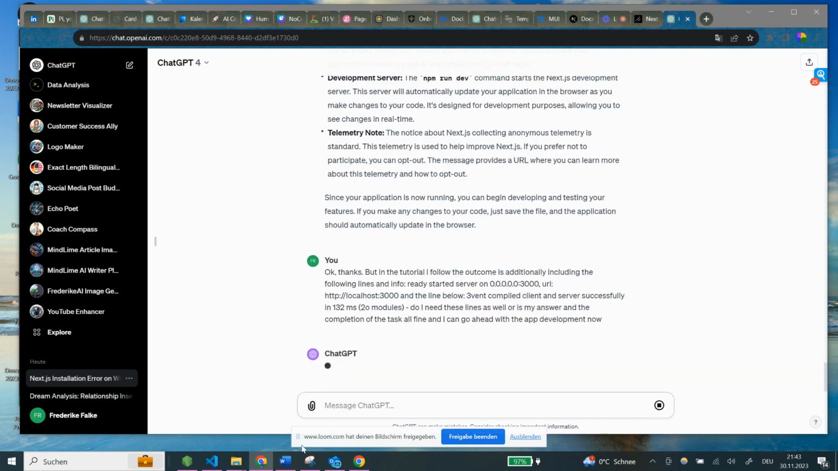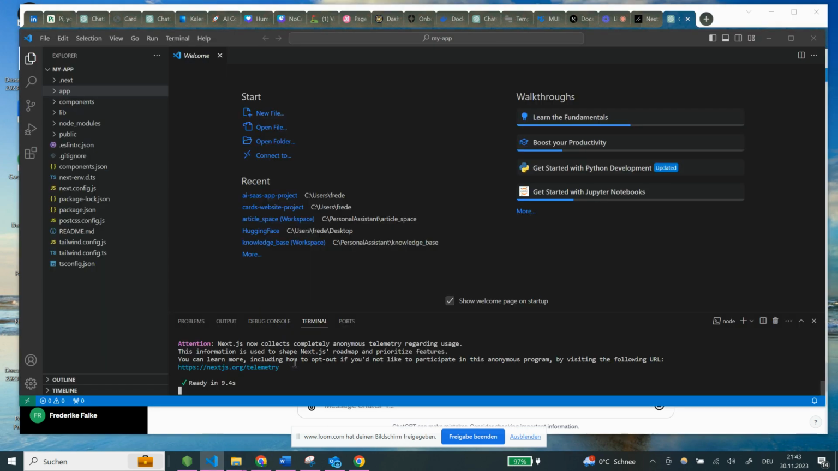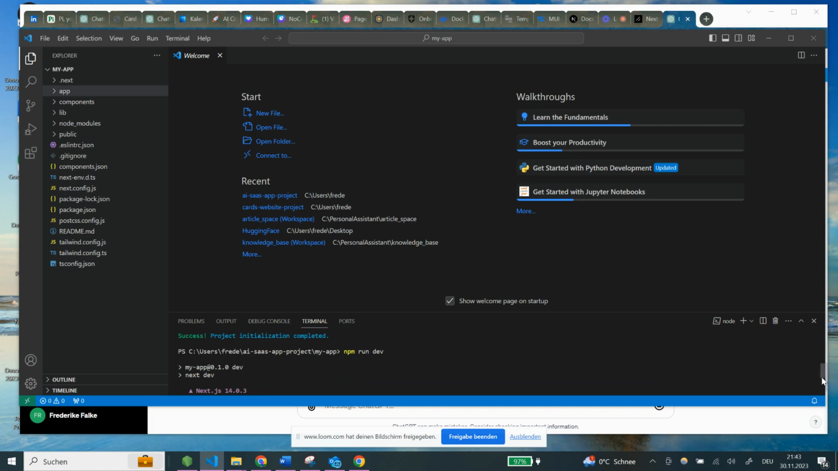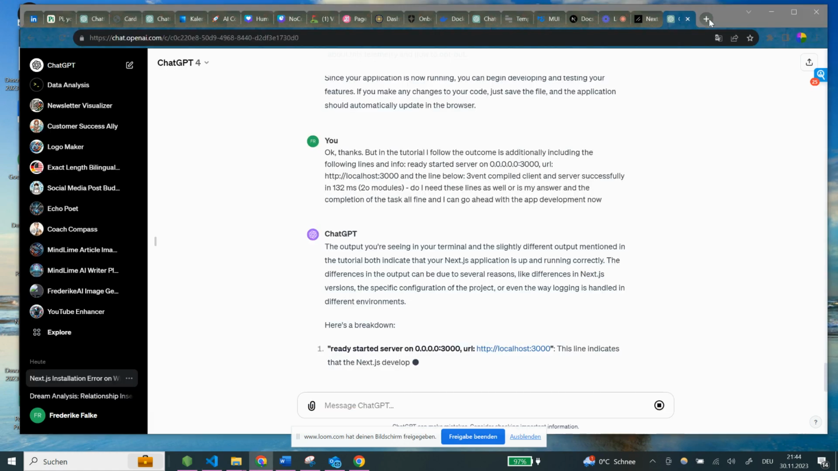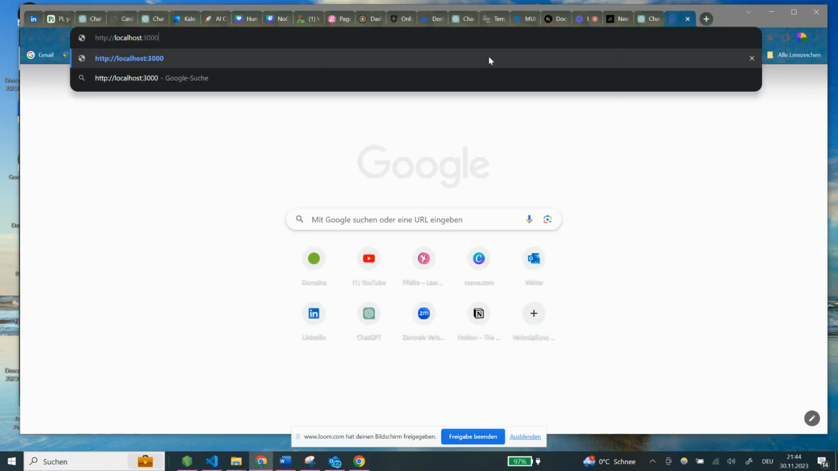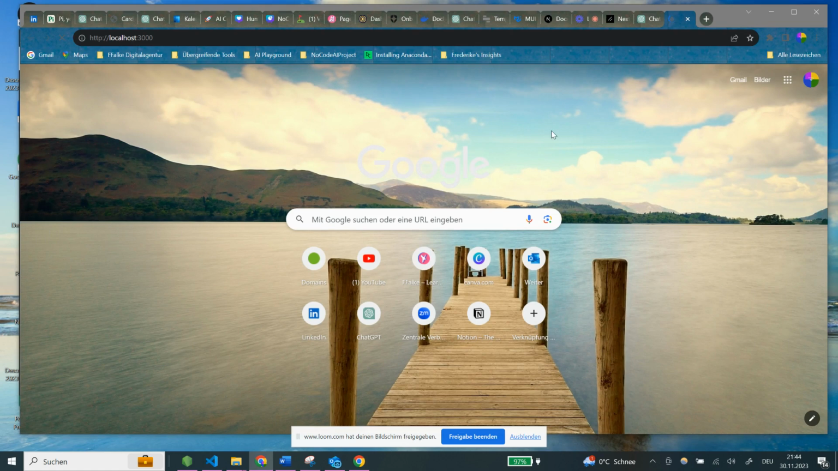Okay, let's see. But what we can do is open what we just saw here. I kind of overlooked this, so the local one here, this one. So what we do is we open a new window here and we put this in. We see what happens. Probably not that much because we haven't coded anything. And yeah, well, it's loading.